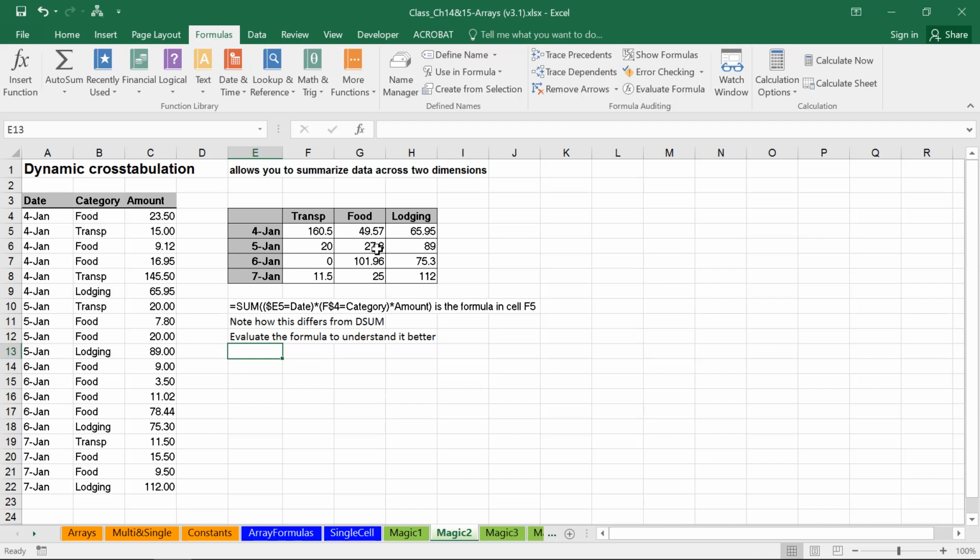If I click up here, you can see it's in the curly brackets, so I know that it's an array formula. How far does it go? Control /. That's not showing anything. In fact, if I hit the delete key, it disappears altogether. So it's a single cell array that we're going to be working with here.